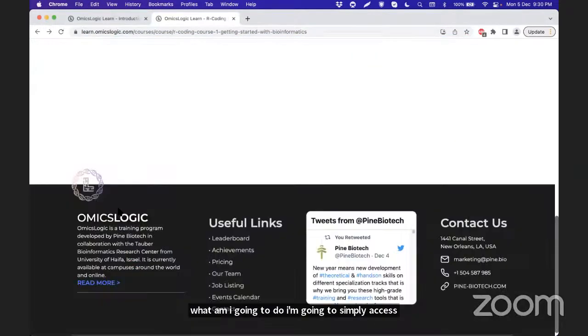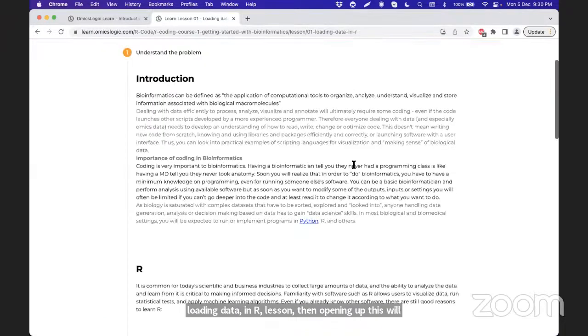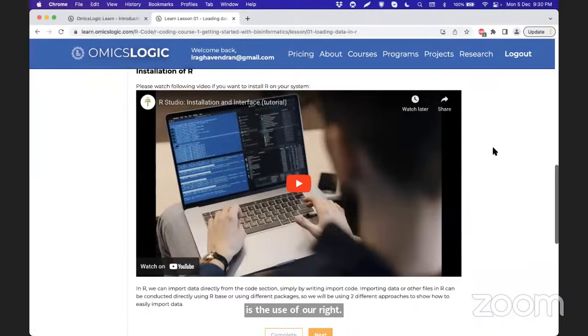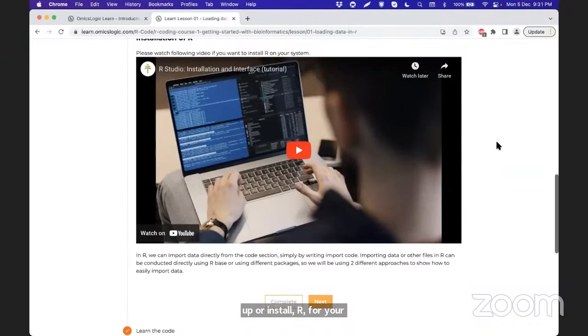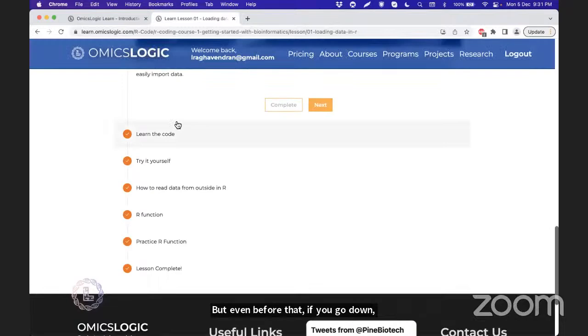Opening this up, it will start with an introduction to how to set up R and what the use of R is. You can go through these video resources to set up or install R on your computer. But even before that, if you scroll down, working through the codes given in this specific lesson, and in almost all of the R coding courses, doesn't require you to install R on your computer. So it is actually platform free. You can access these lessons from anywhere. So how do we do that?